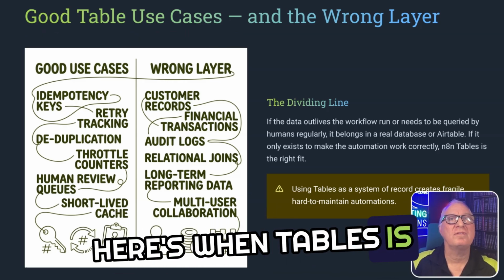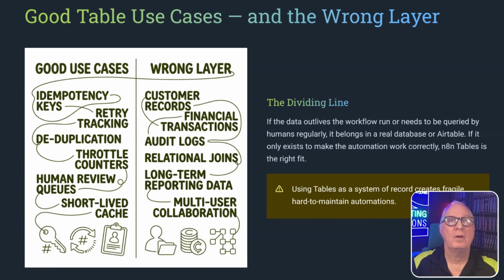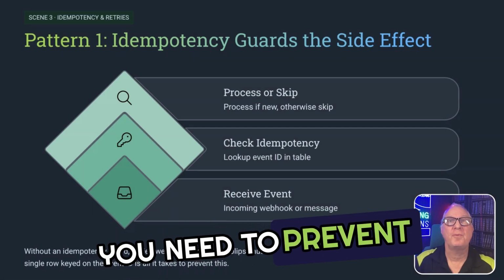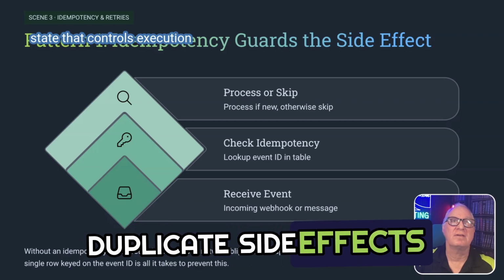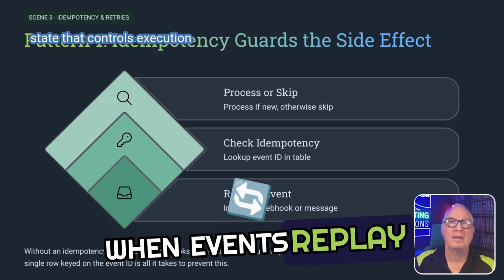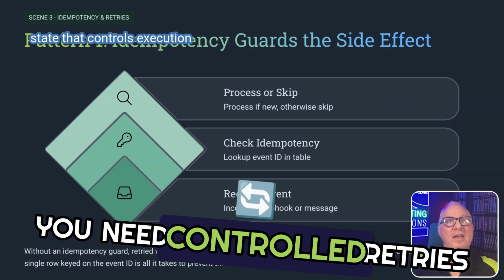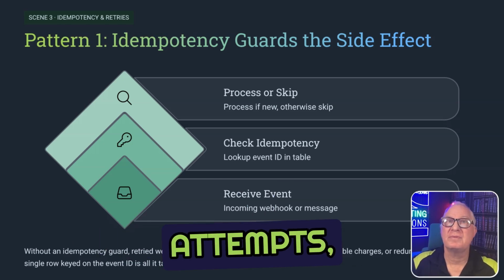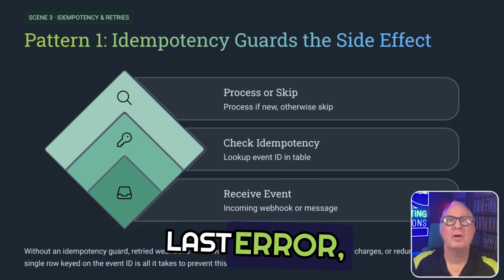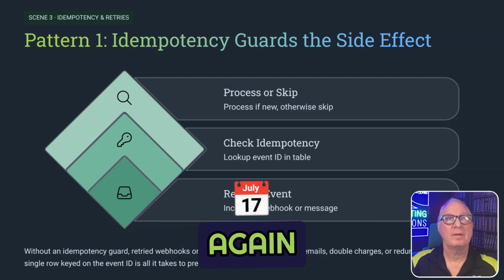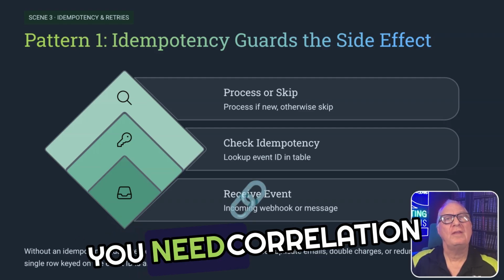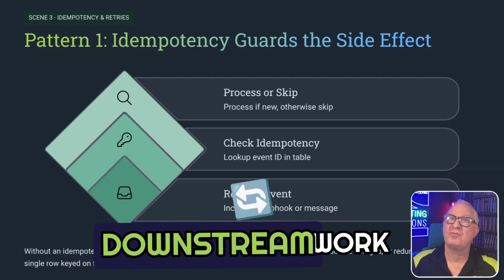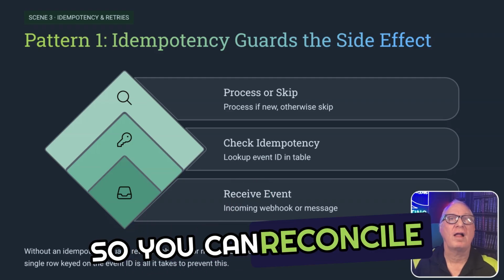Here's when tables is the right tool. You need idempotency. You need to prevent duplicate side effects when events replay. You need controlled retries. You want to track attempts, last error, and when to try again. You need correlation. You want to tie an inbound event to downstream work so you can reconcile outcomes.